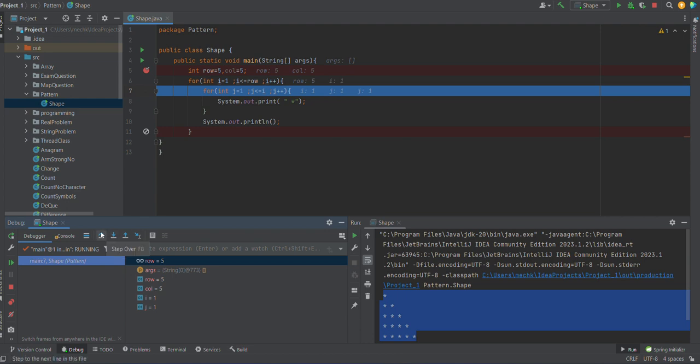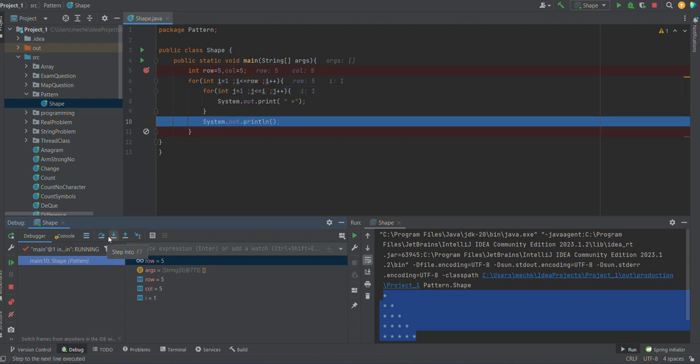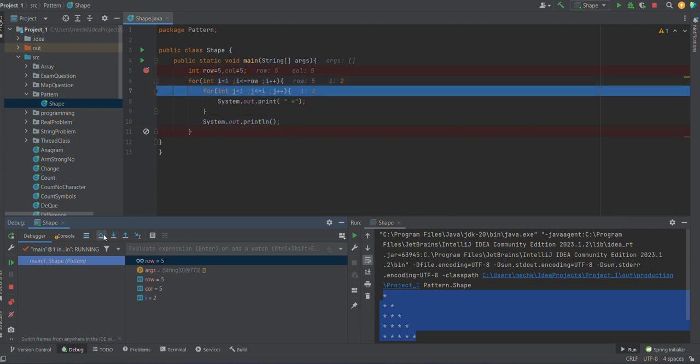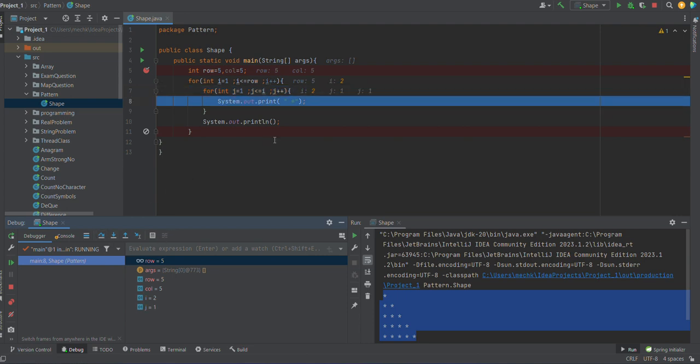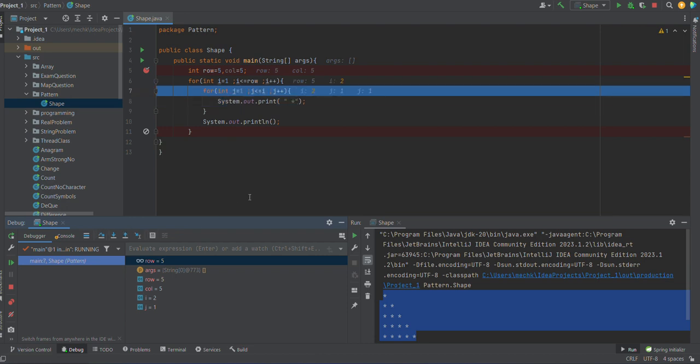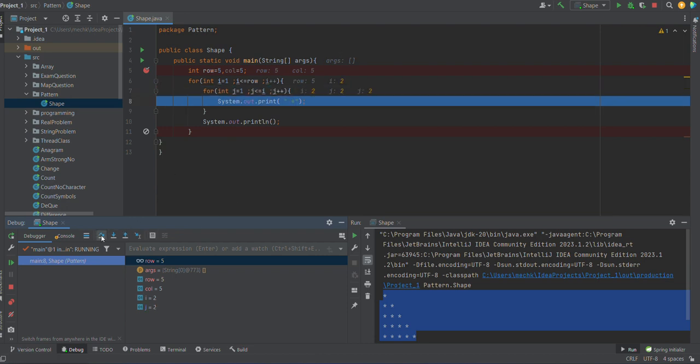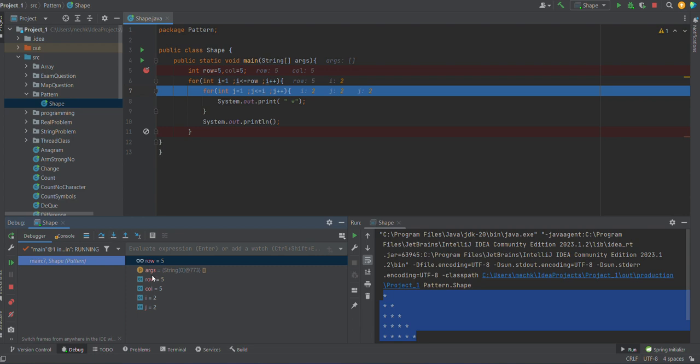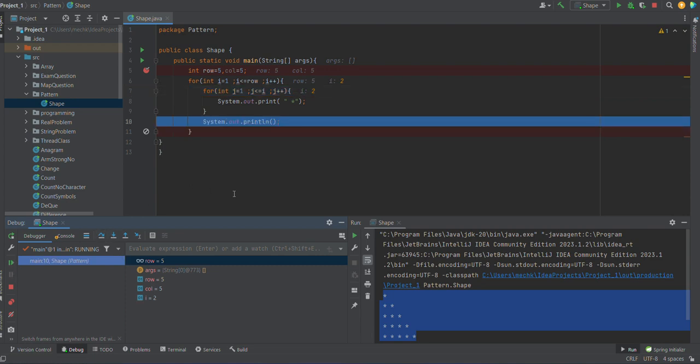Then again going for the second one, if i is equal to 1 and j becomes 2. Here you can see i becomes 2 and j becomes 2, so we are going for the loop, for 2 up to 2. So j is equal to 1, and again going for j equal to 2. Then the condition is false, then again going for 3, so the condition is false.